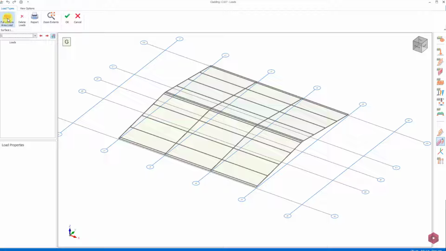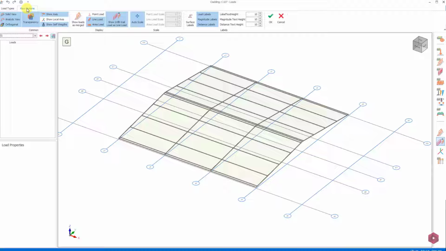In the top menu, there is the command to define the area load on the claddings. This menu is also among the options where loads can be deleted and reported in bulk. In the View Options menu, there are settings where you can customize all the settings in this interface. On the right menu, there are visibility settings. Now, let's define the area load in case of G load from the load case list.